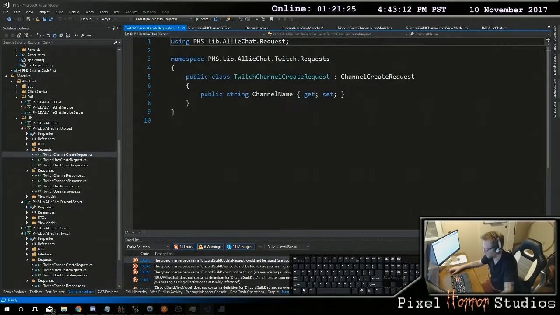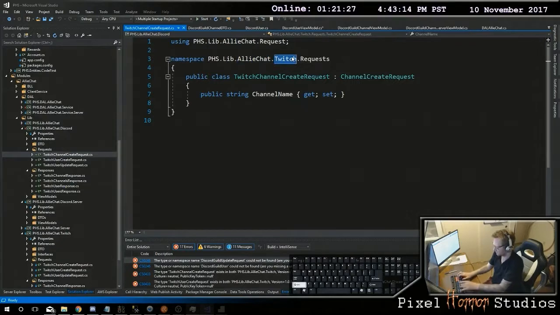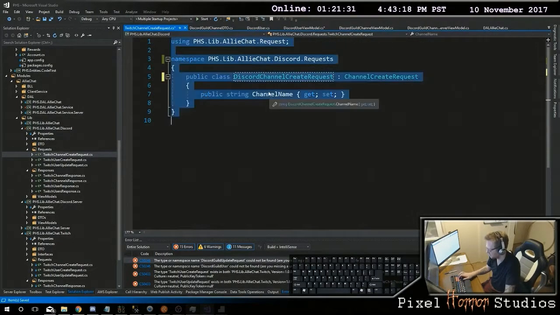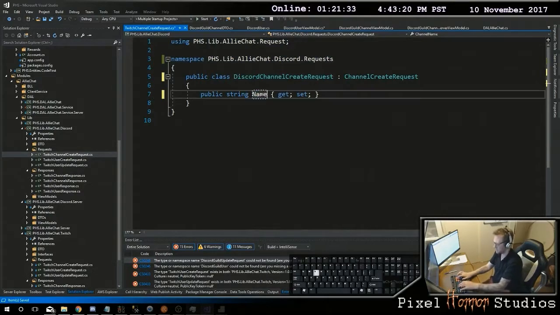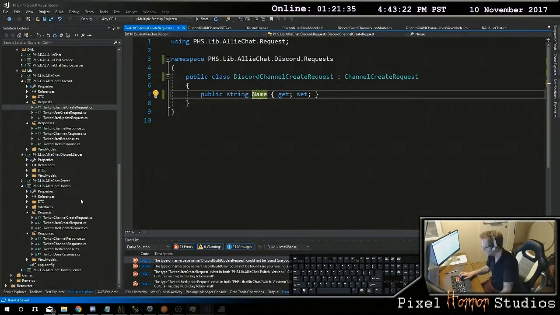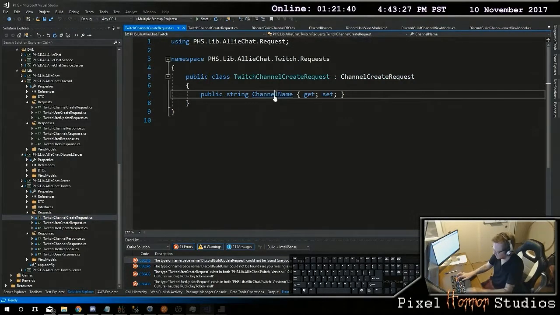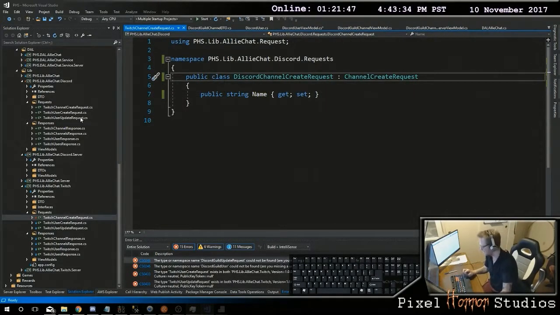So the first one is requests. We'll chase this over to Discord. Might as well copy that to change it here. This one we're calling it a name, which is interesting. So down here under create request, we want to change this to be name too. Okay.